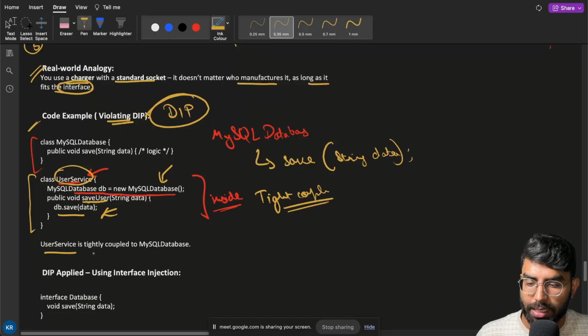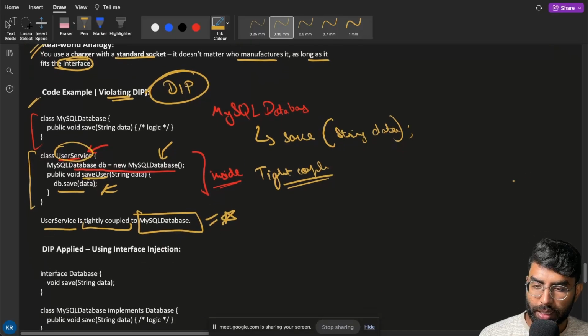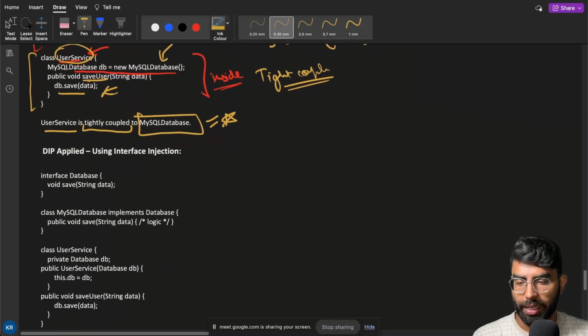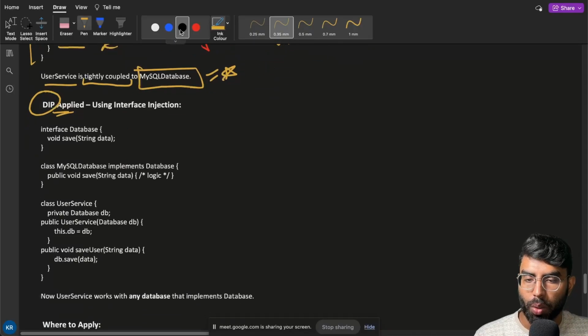User service is tightly coupled to the MySQL database. This is not loosely coupled. Great. So what is the example of DIP? How can we apply DIP, dependency injection?